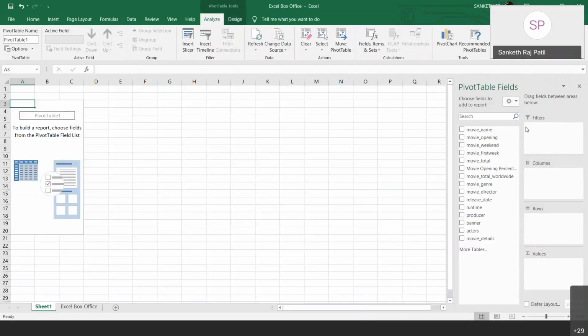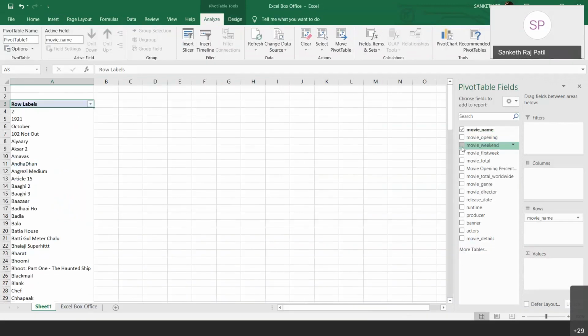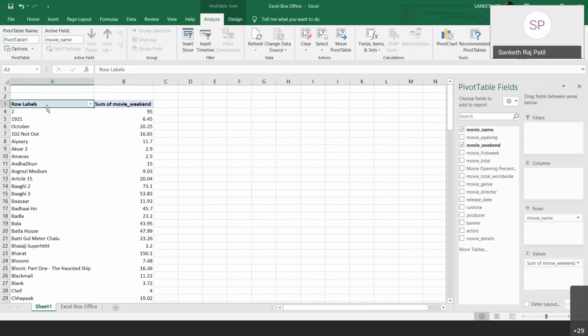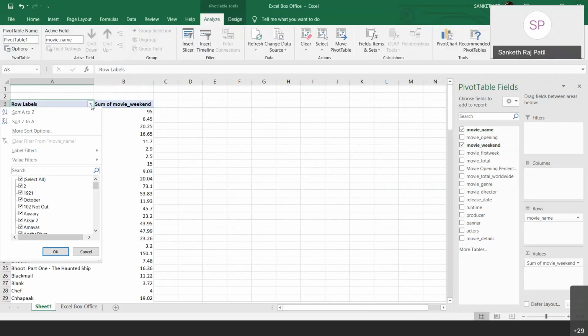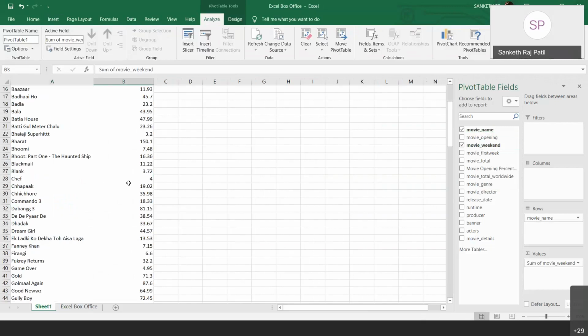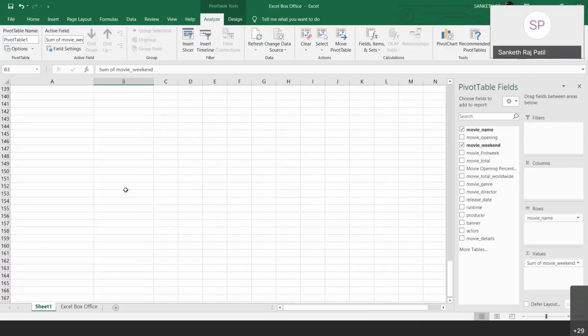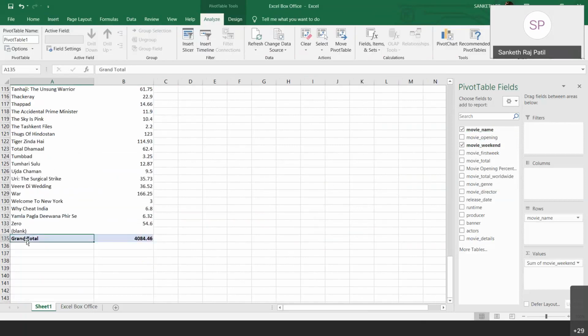Then on the right hand side, you can see there are some columns over here. So movie, and for now I'll say movie weekend. Then you can see on the left side, there's a column name, which again has filters and gives us the necessary output. And over here, it gives us the grand total.